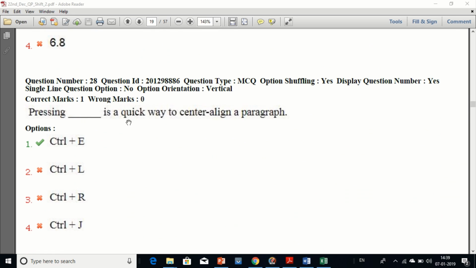Pressing dash is a quick way to center align a paragraph. That is Control E. L for left, R for right, J for justify.